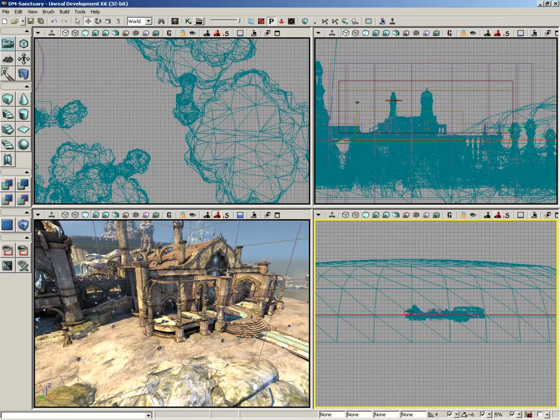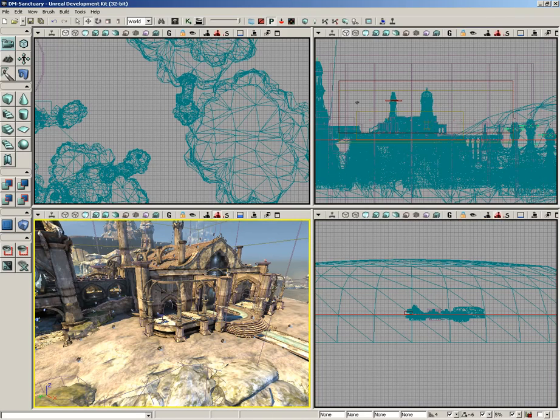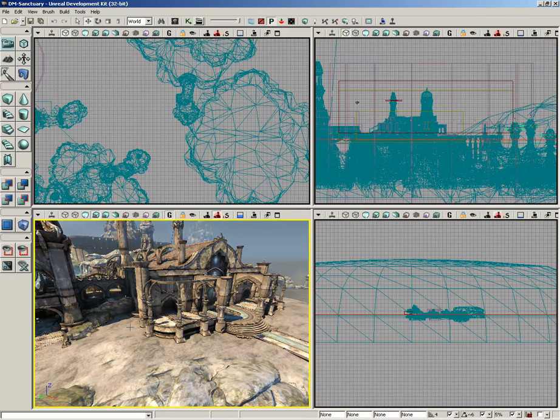Now, let's talk just briefly about navigating these views. To make things a little easier to see, I'm going to click down here in my perspective view in the lower left-hand panel, and I'm going to tap the G key to go into game mode. What that's going to do is hide away any unnecessary actors that I don't want to see right now. Basically, this gives us a representation of what the level looks like when the player is going to be moving around in it. Now, to get around inside the perspective view is very easy.